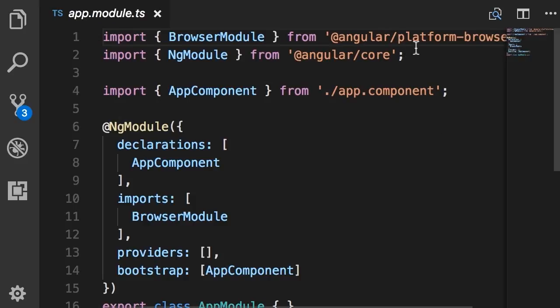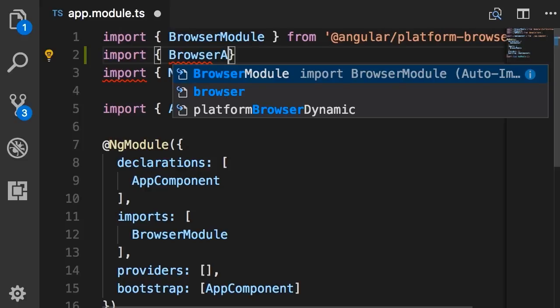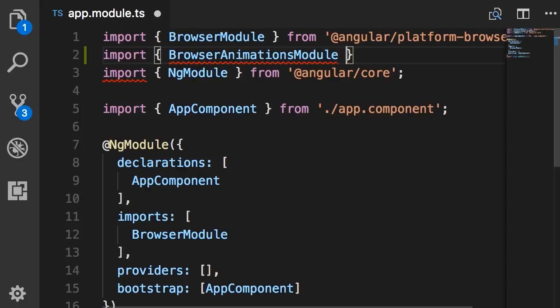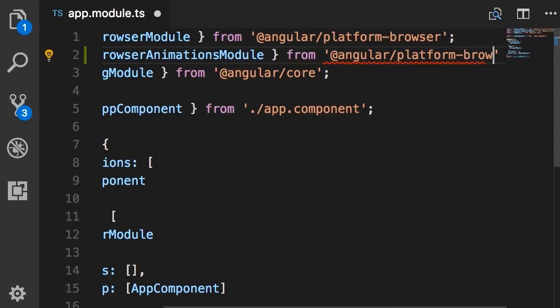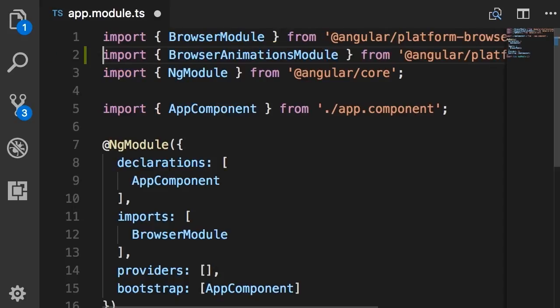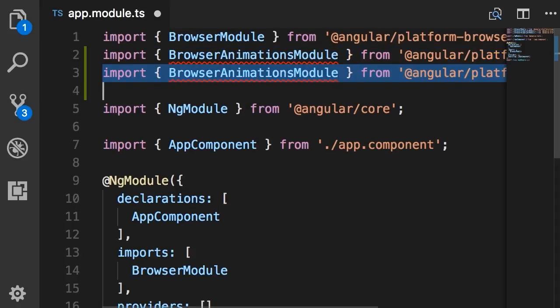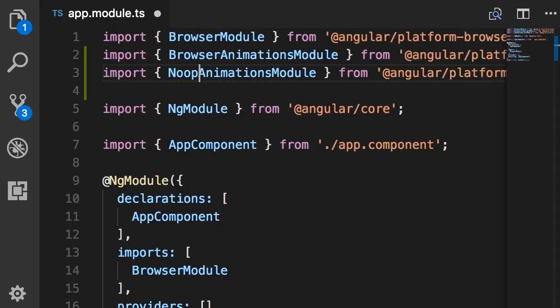So if you previously installed Angular animations, you need to import browser animations module from @angular/platform-browser/animations. Okay? So this is the implementation of the animations module in a browser. Now, if you don't want to have animations, instead of browser animations module, you need to import no-op animations module. So I'm going to select this line, duplicate, and change this module to no-op animations module.